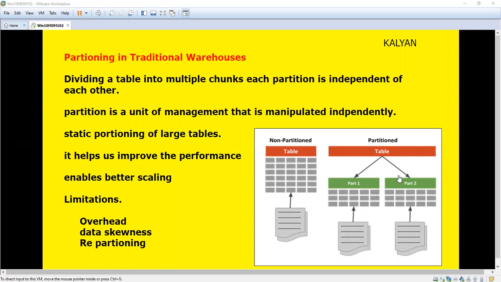Here in the diagram you can see that in a non-partitioned table, data is stored all together, whereas in a partitioned table it is divided as part 1 and part 2. So the part 1 data and part 2 data are stored separately. Partition is a unit of management that is manipulated independently. Whenever the table grows and becomes a large table, we will partition the table. It is called static partitioning of the large tables.